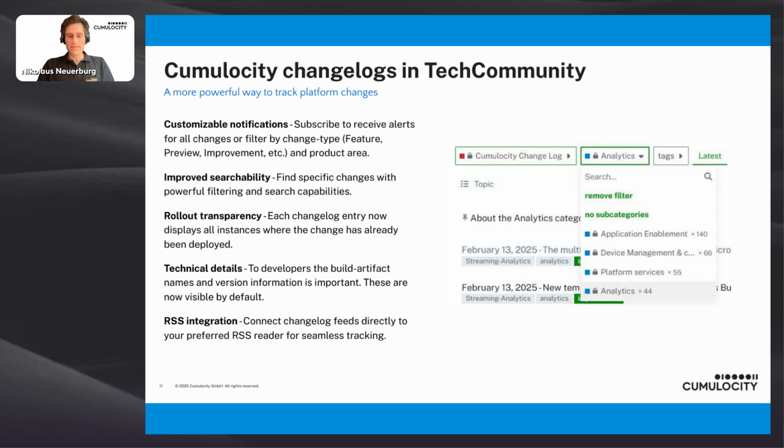One update I'm quite excited about, thanks to Stefan, who's also here. We have now moved our changelog from the previous changelog page into the tech community. At the moment, starting from today, both changelogs are live. So you will see that we have two changelogs, once as part of our documentation as before, and once as part of the tech community.